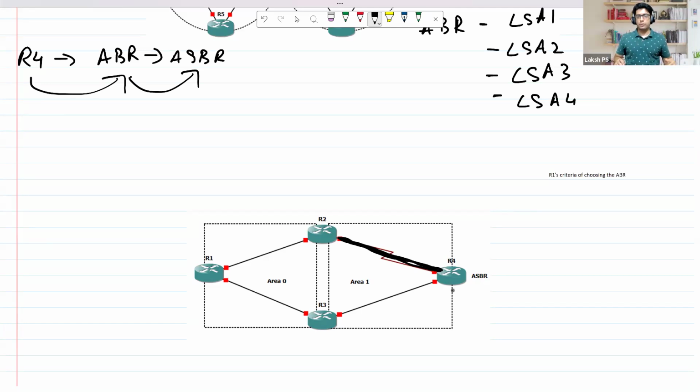So this is the ASBR. You have R2 and R3 acting as ABRs, and you have R1 there. The thing is, it's not about choosing. It is about which ABR is going to send the data towards the ASBR.